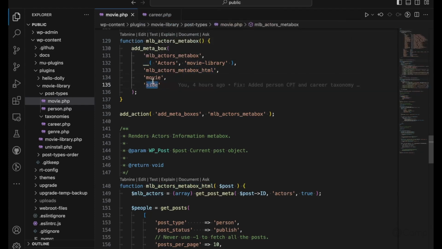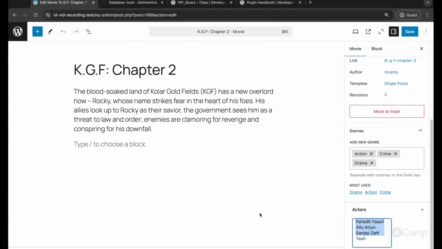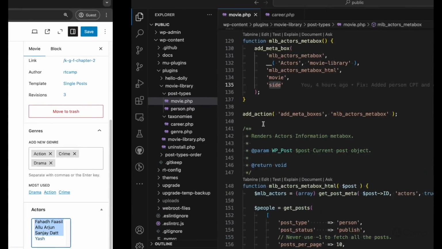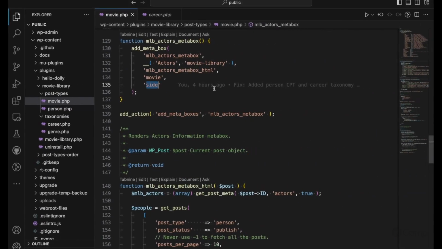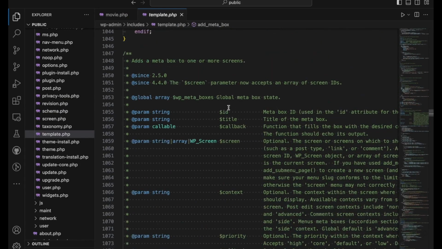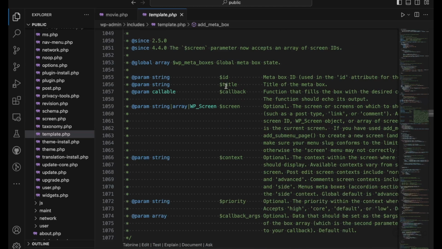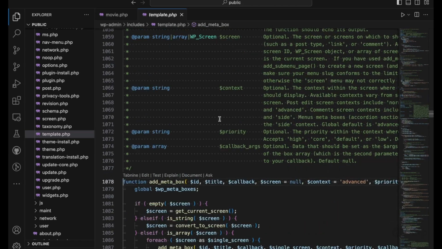Then we have the context. What does the context mean? Context is basically where you want to display this meta box, like display it below right here or in the side like we have done. So if you go to the add meta box function here, you can see the code and these are the arguments that can be used in this function. You can go through this entire function and get to know more about it.